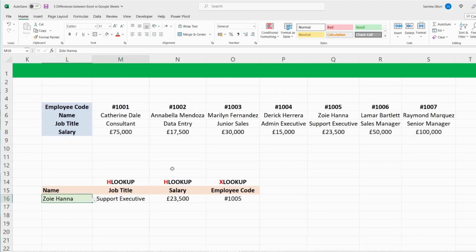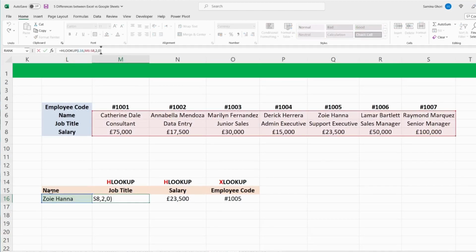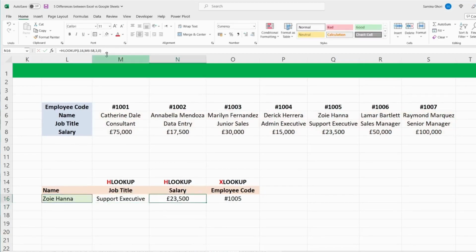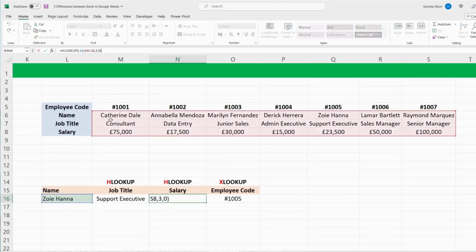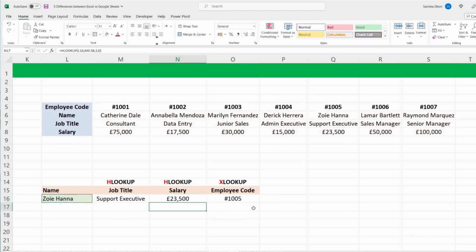Once again, if we look at the syntax, it looks at the data in the reference cell and matches it to the reference range here, and instead of the column reference, we are now looking at the row reference. So the job title is in the second row after the main item that it has found from row number 6. The same applies to the salary: with the same reference, it looks horizontally across to the third row, and the third row returns 23,500 for Zoe.